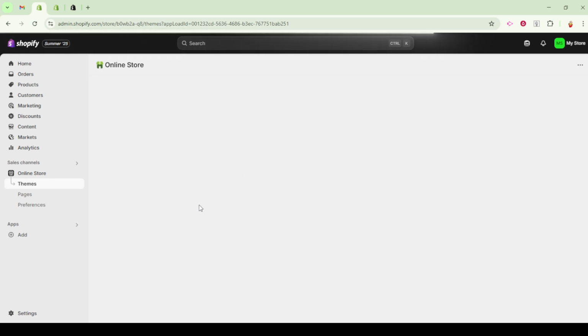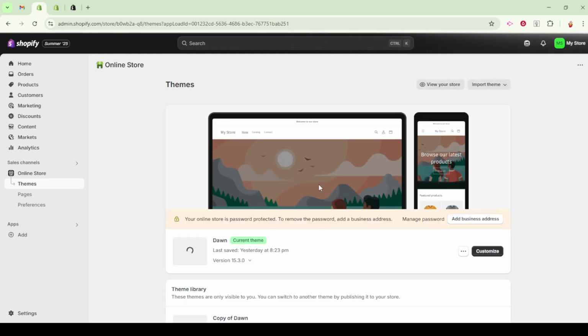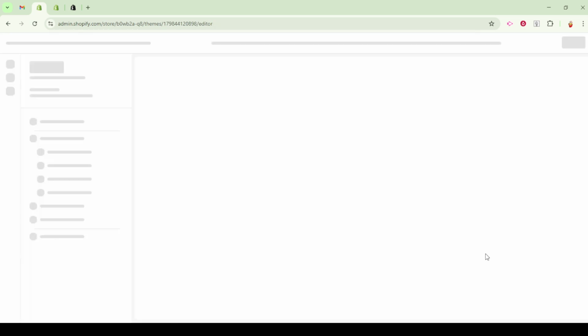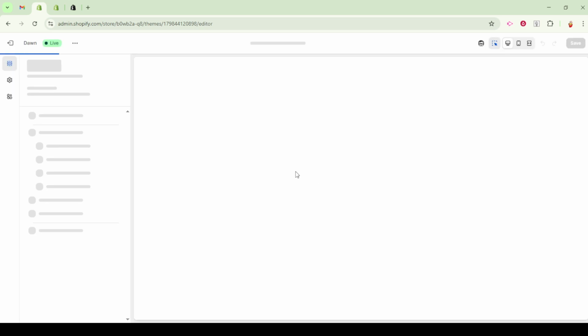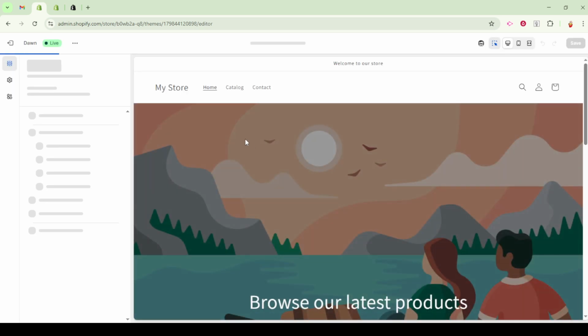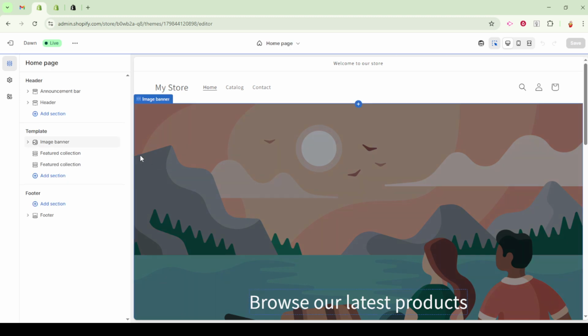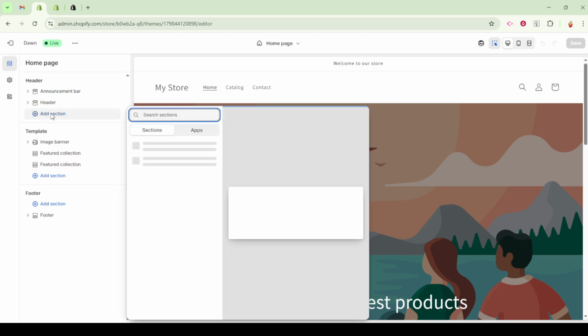Next, find the section where you want to place the icon. This could be in the header, footer, or on one of your product pages. When you've selected the spot, click the small plus icon to add a new block to the section. Look for a block option like Text with Icon or something similar, depending on your theme's capabilities. You'll use this to integrate an icon with text.